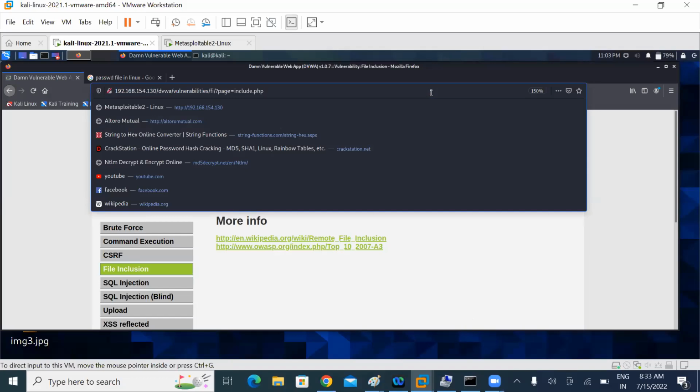Page. You would have seen in your mathematics, x is equal to 1, y is equal to 2, and z is equal to x plus y. If x is equal to 1, if x changes, the value of the output also changes. Now, here x is the page. So I can play around with the dynamic parameter page.